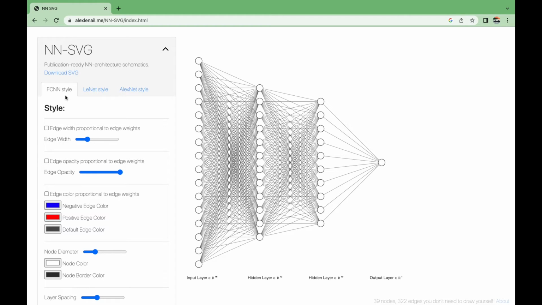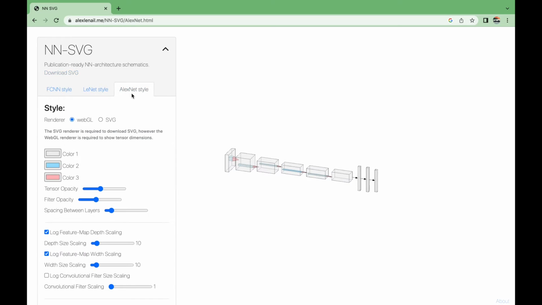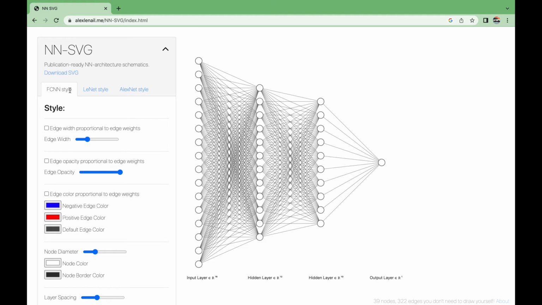This tool has three options, which help to draw the classical fully connected network, that is FCNN style. Then you can draw a convolution-based neural network, which is based on LeNet style. And then the third option allows you to draw AlexNet style network. Let's go with the FCNN first.